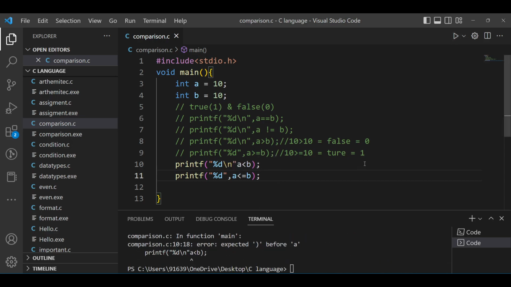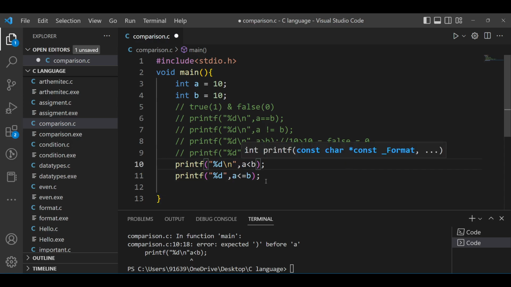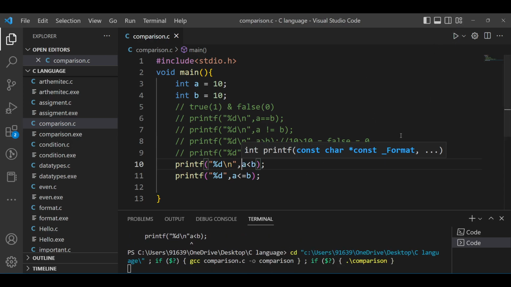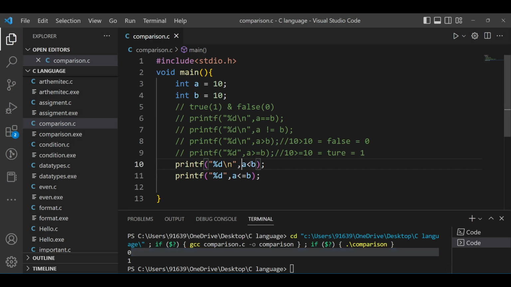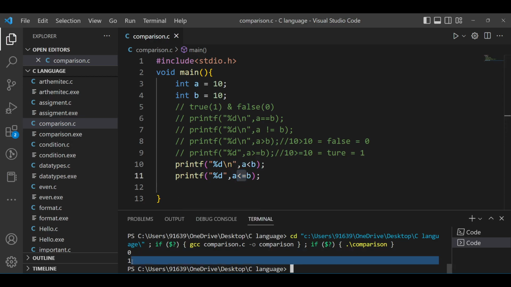Sorry for that, what's happened here. Oh sorry, here I'm missing the comma, that's why he gave me the error. After that I run it. Here you can see a less than b is printed, the condition is false because the a and b values are the same, that's why he gives me false. And here a less than equals to b, not less than but equals to b, that's why he gives me the output 1.